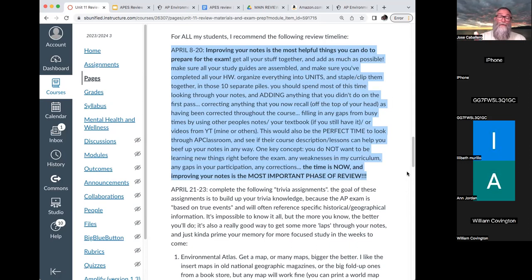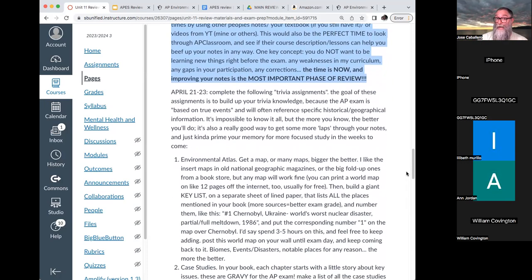Check the review book. If you can find your old sister's notes when she took this class 10 years ago, whatever, anything that you can do to beef up your notes is the most important thing you can do. That's the next 2 weeks. Then things really change.